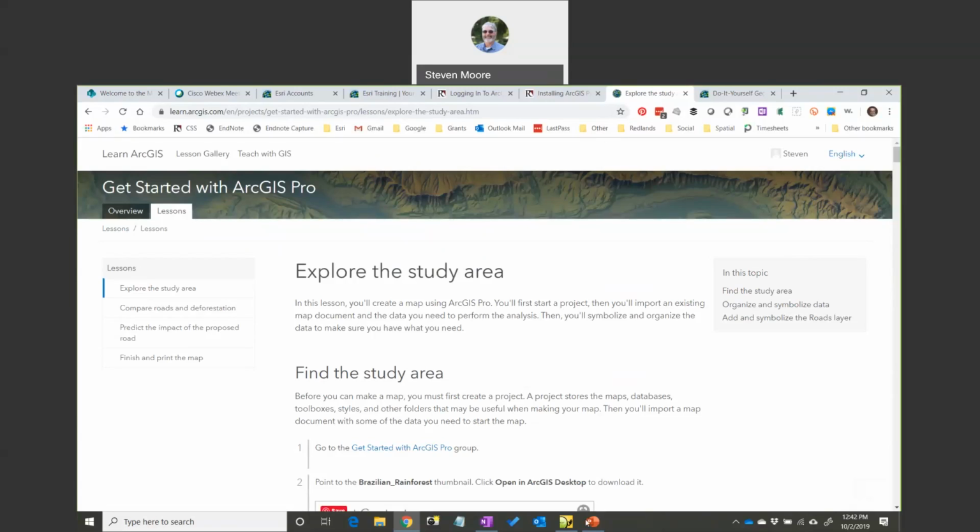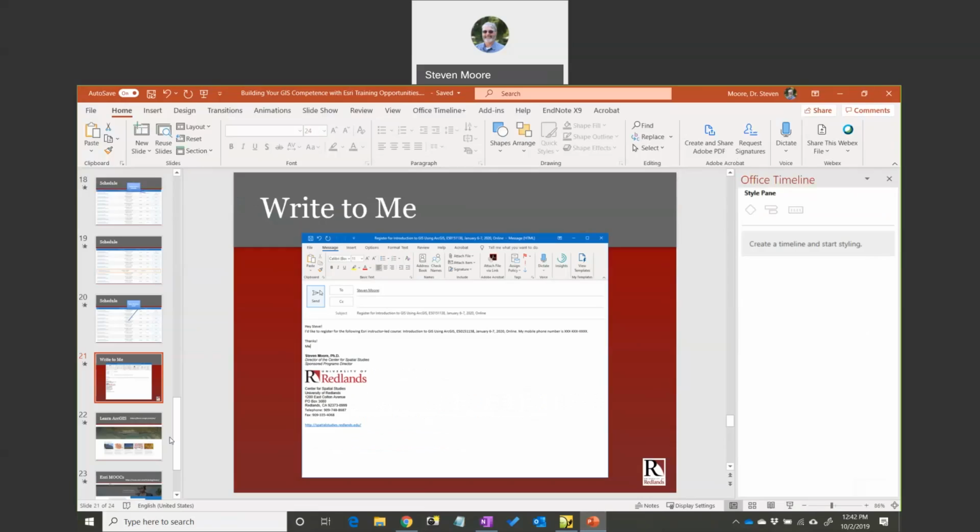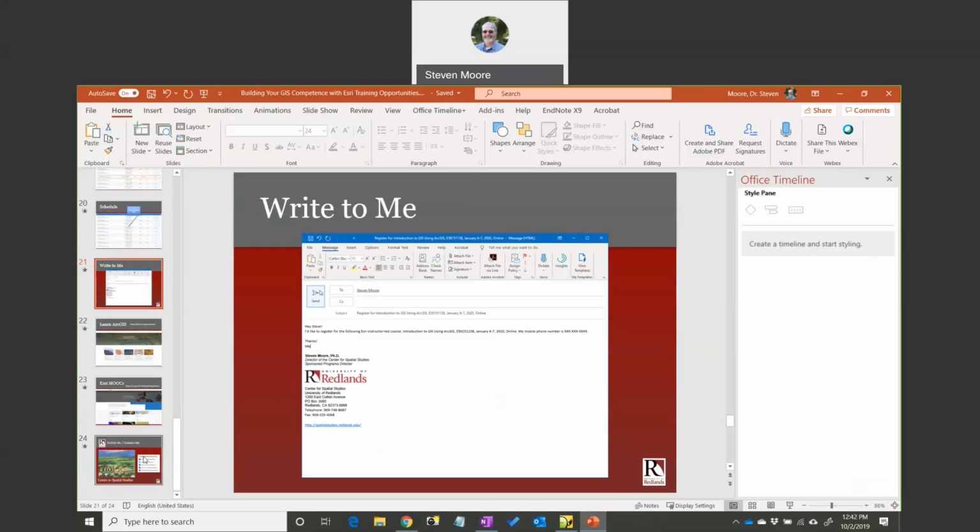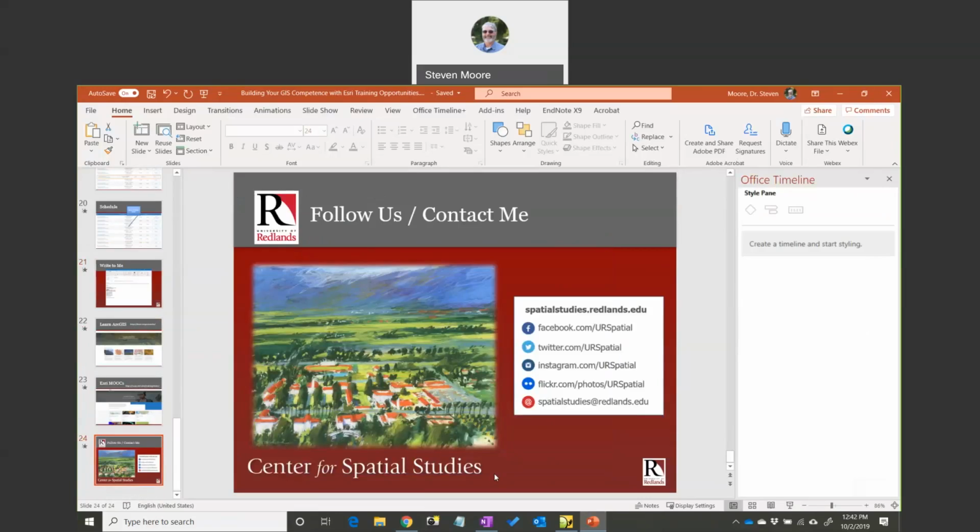If you get stuck going through a lesson, or if you have trouble signing up or anything, you can contact the center. Our email address is spatialstudies@redlands.edu. That goes to all the CSS staff. So usually someone responds within a few hours or minutes sometimes, even on weekends, because someone will see the email. It depends on how big of a problem it is. But that's our tech support line.